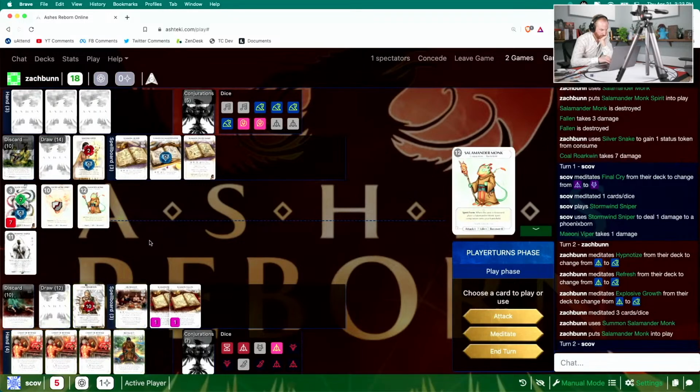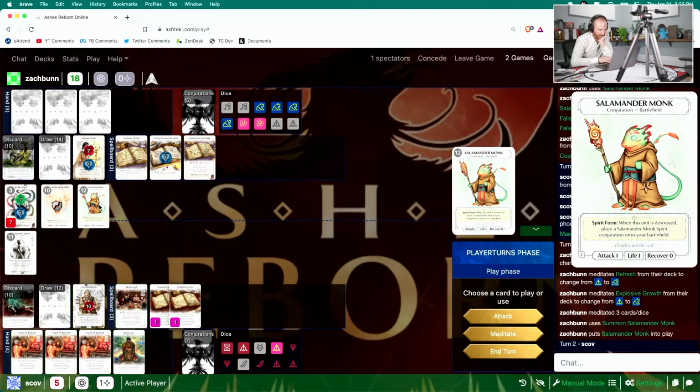Here comes Sally. Can you make this monk really big and scary? The best thing I could do is like Explosive Growth. I don't even know if that's in the deck, but I could play the two status tokens plus two attack technically.